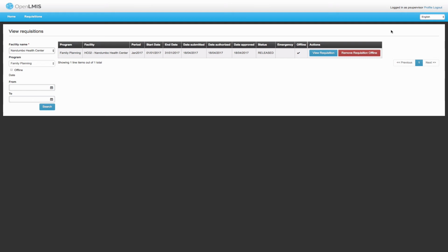Here, if OpenLMIS is installed in the country to communicate with ERP or warehouse management software at a regional or district warehouse or drug depot, a user can convert the requisition to an order, which would automatically send the order to the warehouse, where it can be fulfilled and returned.